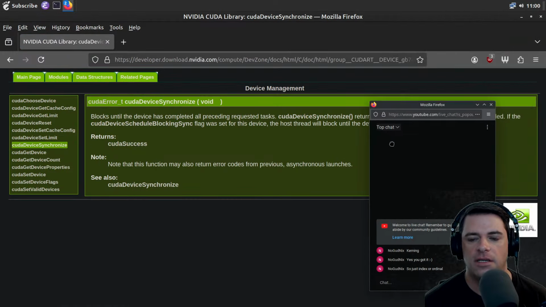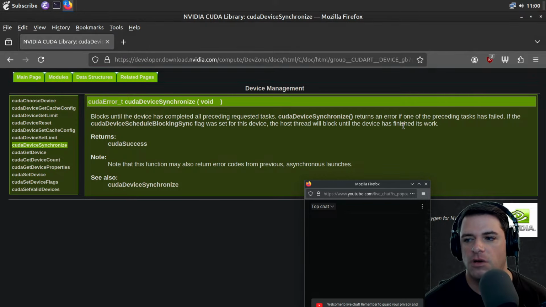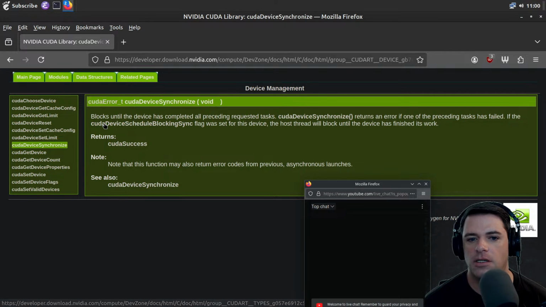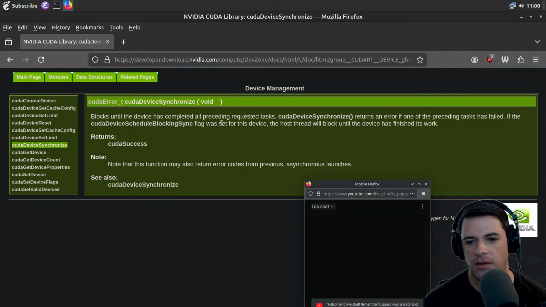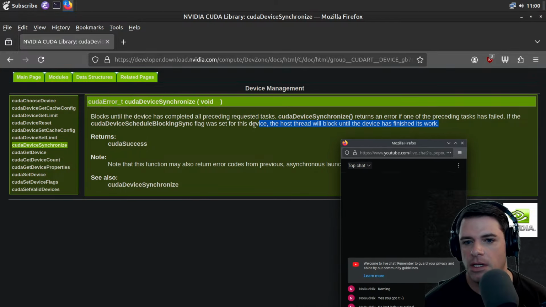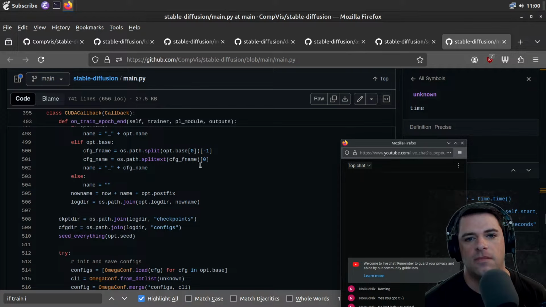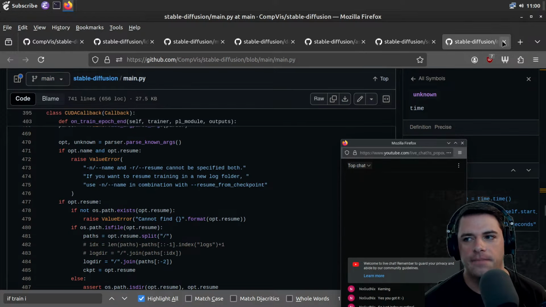Blocks until the device has completed all preceding requested tasks. Returns an error if one of the preceding tasks has failed. The CUDA device schedule blocking sync flag was set for this device. The host thread will block until the device has finished its work. Okay, so this really is just synchronizing so we know when it's completed its tasks. Okay. Fine. All right, so that's main.py.